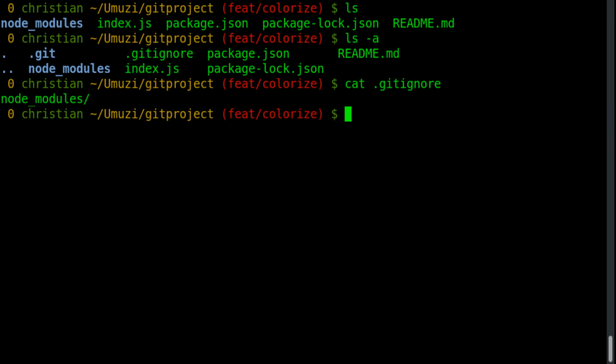In this case, just the single directory node modules. So, is everyone happy? Or is anyone confused? Did I confuse you with all the stashing that I did that I maybe shouldn't have? Or are you happy with where we're at? At this point, we're on a new branch called feat colorize.